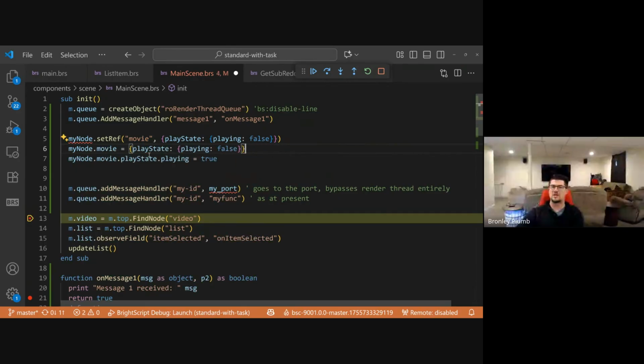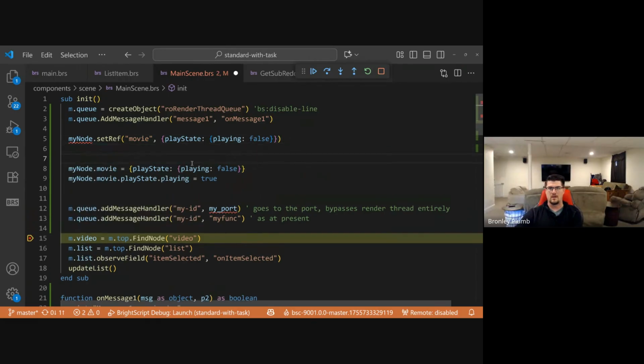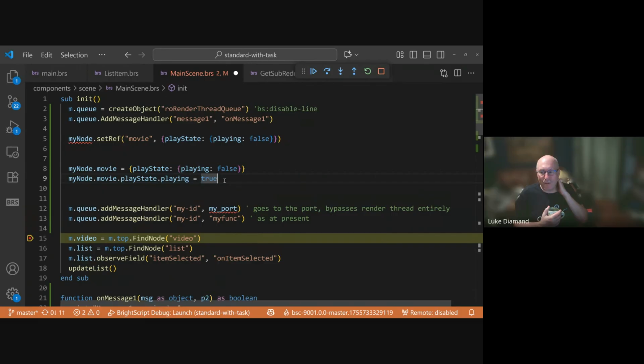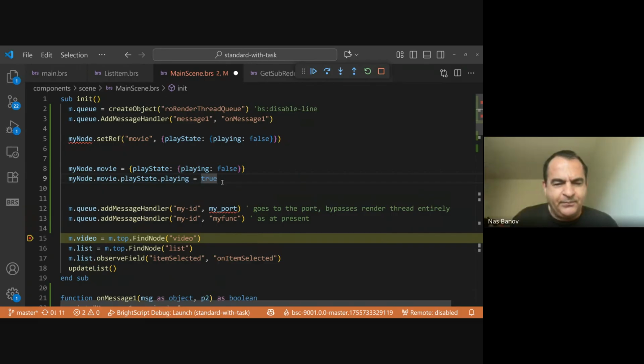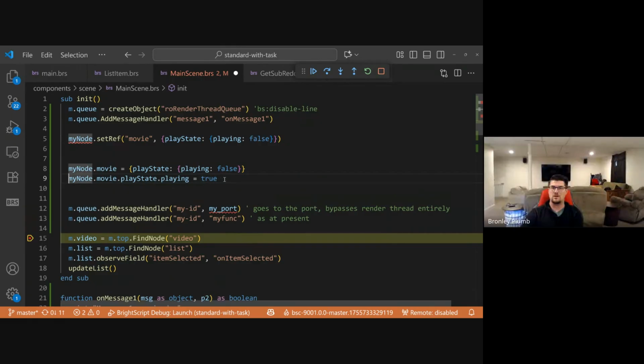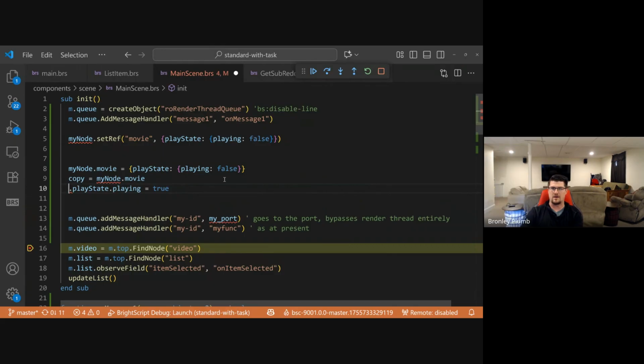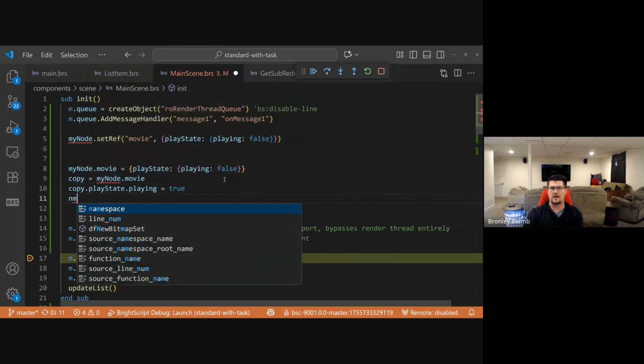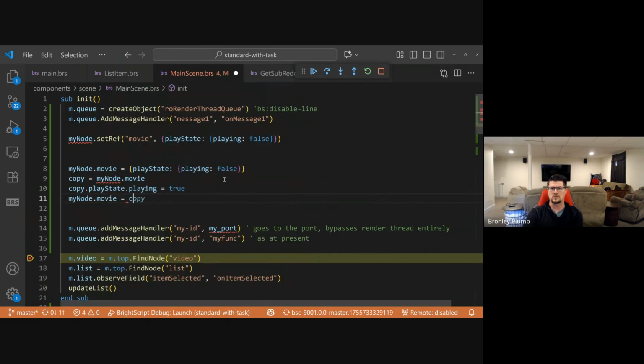Like if this is the old style right here, right? Let's forget setRef for a minute. My node.movie equals some associative array. When you do this, if it's an associative array, you don't get an observable notification on that, do you? I used to have to put a change field. No, of course not. In order to trigger the observable, you need to do something like this, then copy.value equals that thing, and then my node.movie equals the copy of it, right? That's how you'd typically have to do it.